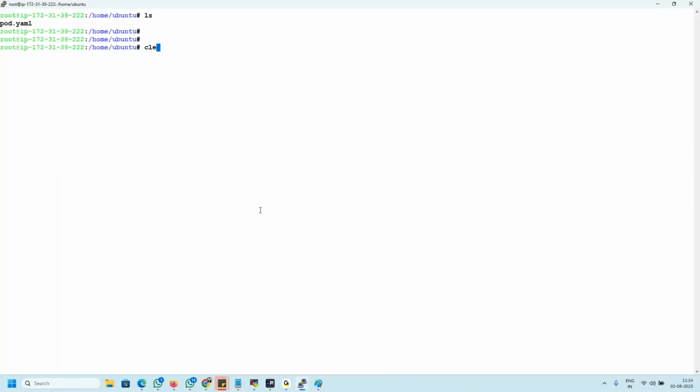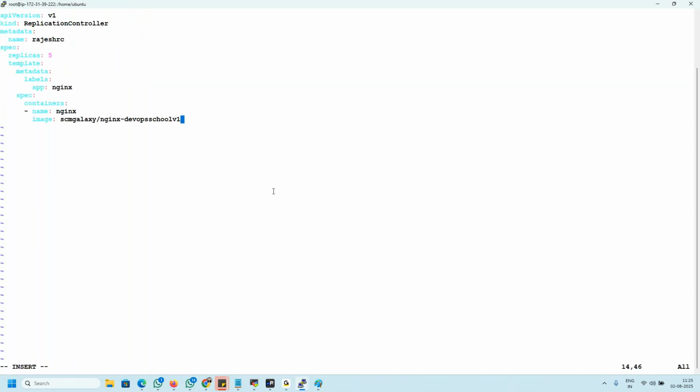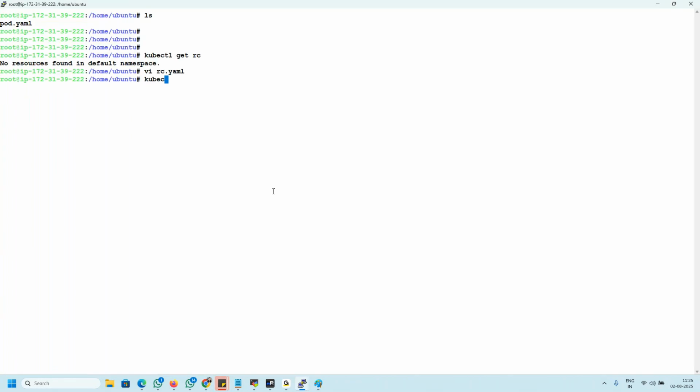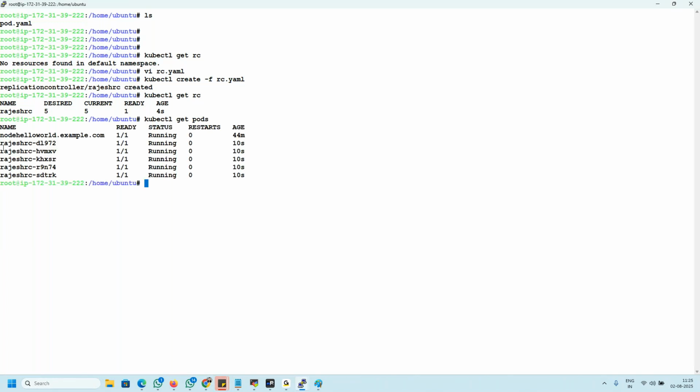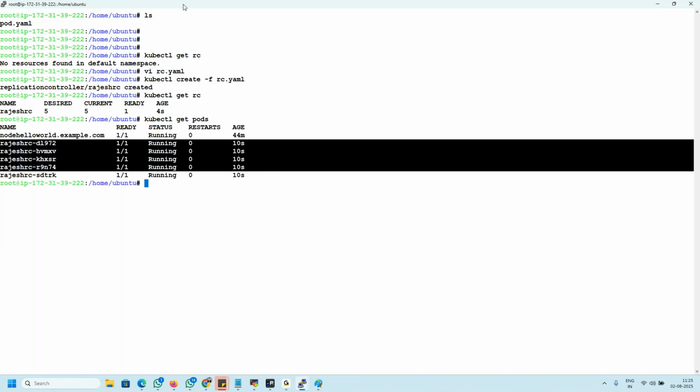How many replicas do you have in the default RC? See, you don't have a replication controller. So rc.yaml, save it, and run it: kubectl create -f rc.yaml. Now kubectl get rc. See, 5, correct. Now if you see the pods, all these pods were created by the replication controller.